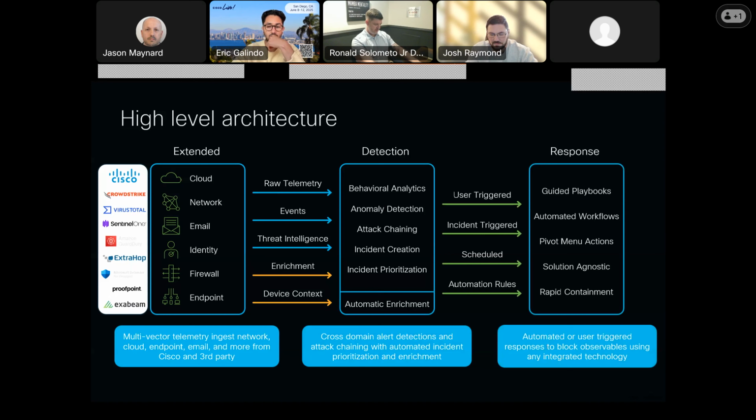And then we move into response. And response could be a manual effort, right? So maybe you just want to go to a firewall and block a bad IP, right? Or you go to a switch port and you block the port because you know that they're propagating in the environment.